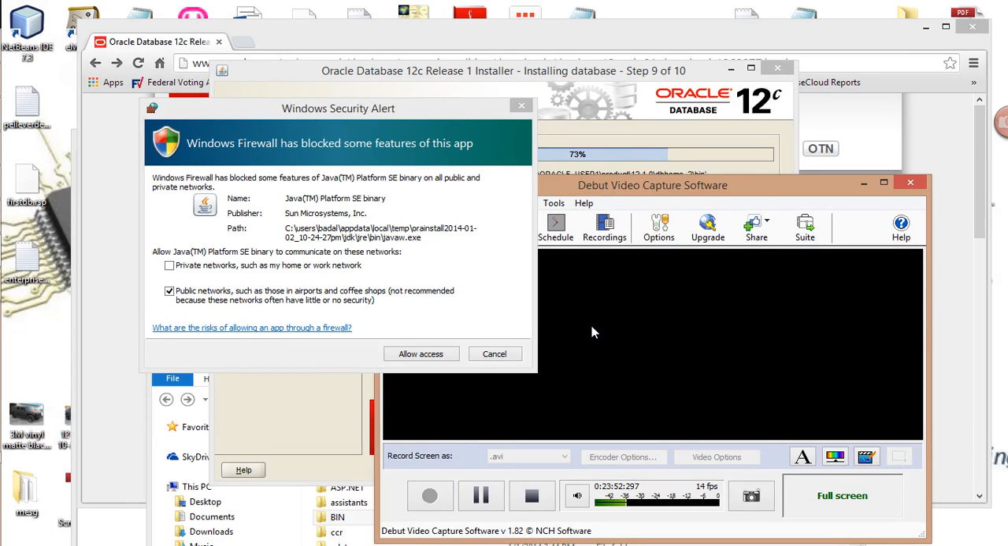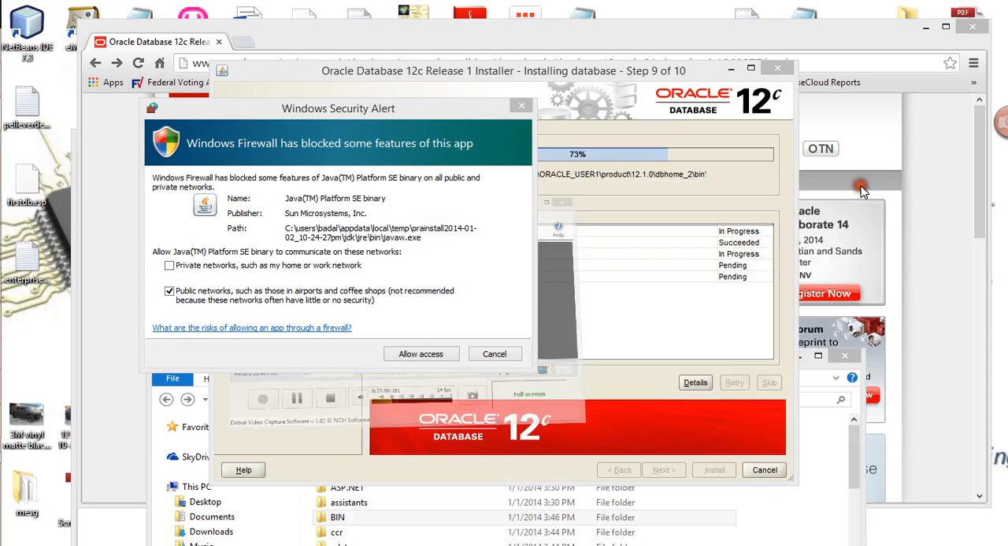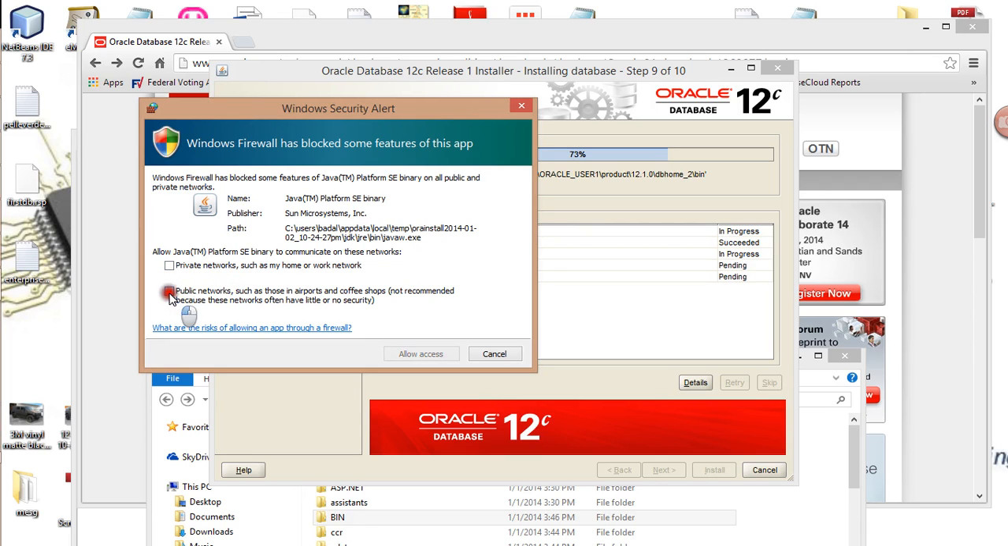And again, as I discussed with you guys last time, when it comes to installing the Oracle software, you're gonna encounter these prompt windows, and make sure to make a selection for the type of network you like. So I'm gonna select private network and then click allow access.